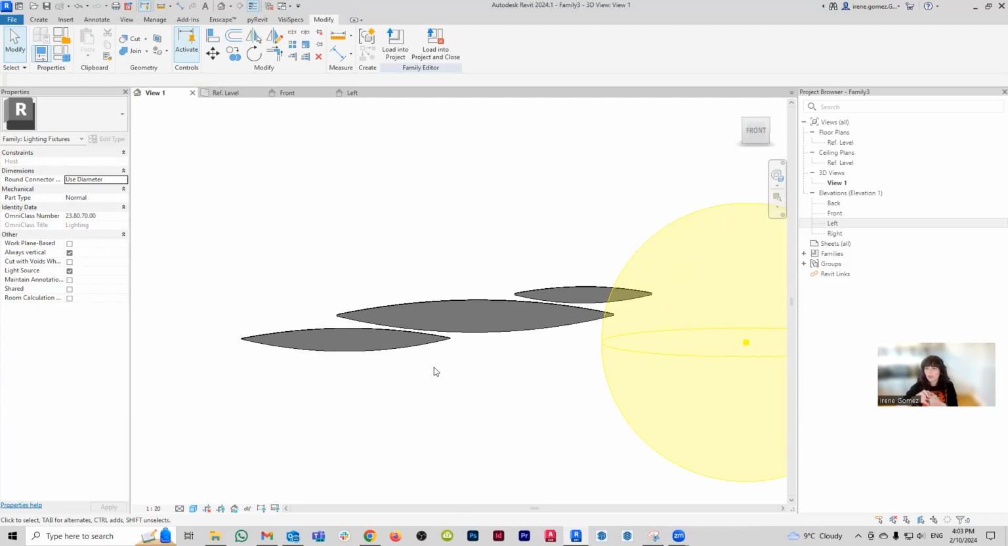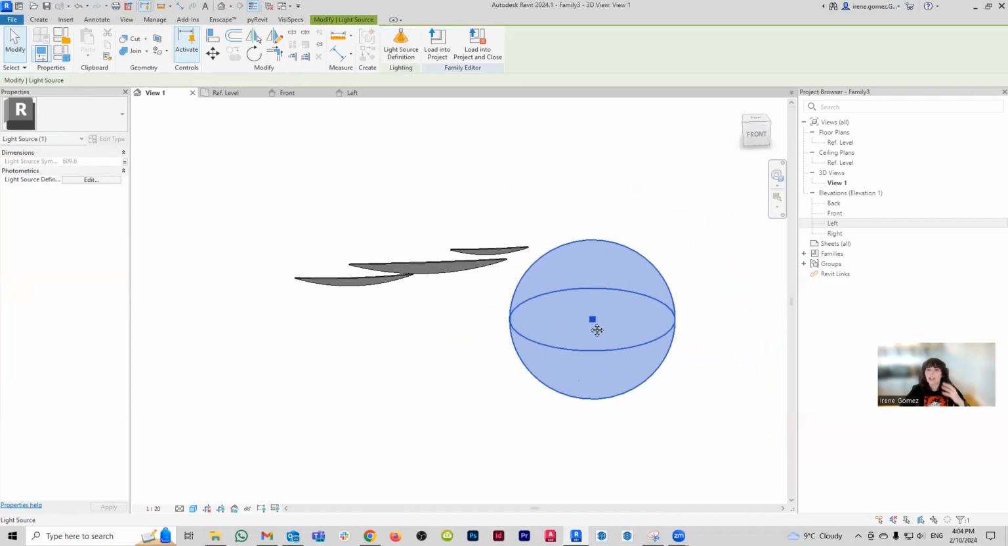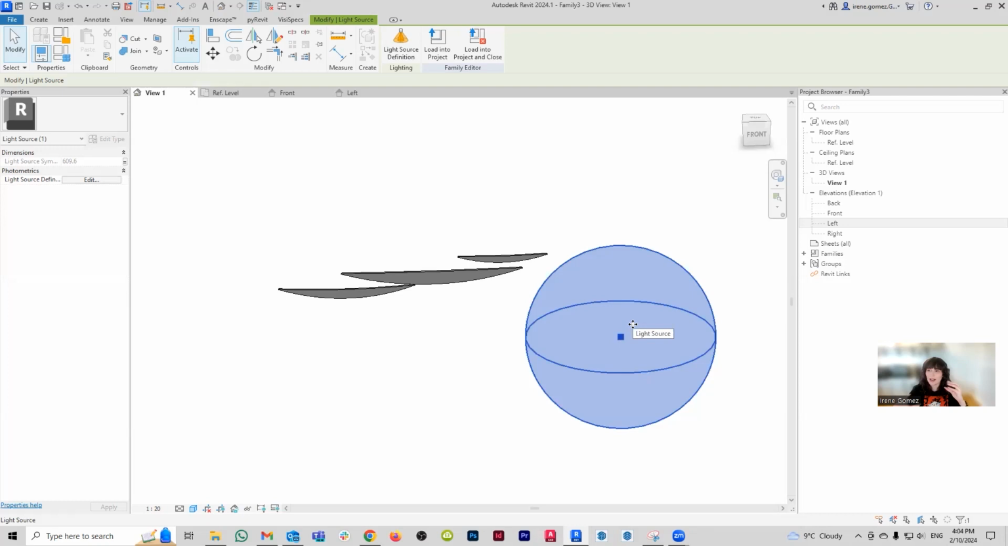And now that we have the structure, the fixture portion, we are going to address the light source. So for the light source, you usually need to have two things. Number one is the light source itself. This is basically the Revit artifact that has in it the script that will create the light that will illuminate the room. That's a mouthful. The idea here is that you always need to have this, because otherwise your light is not going to generate any light that you see.